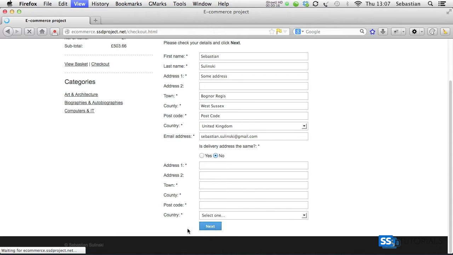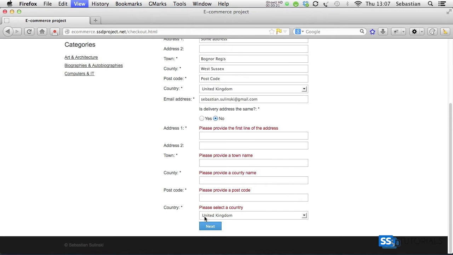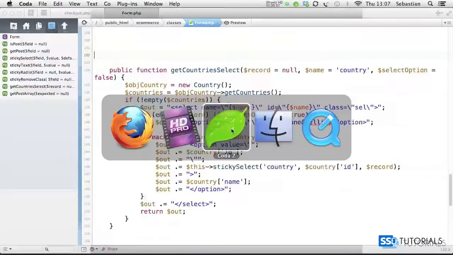If we hit next, the validation messages display, but there is a slight problem, because after submitting the form you can see that United Kingdom, which is the same country that's selected inside of the previous section, has automatically been assigned as a value. So we need to go back to our editor and quickly amend this.